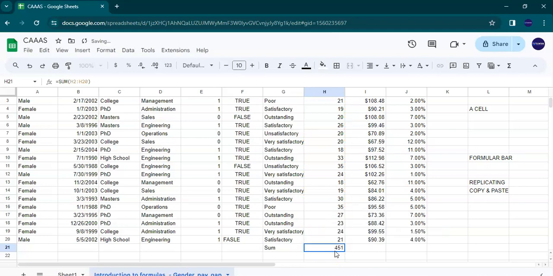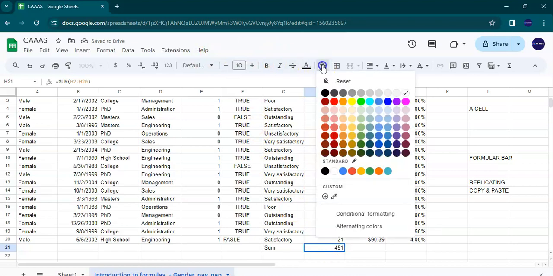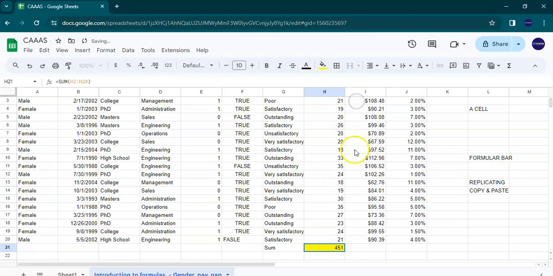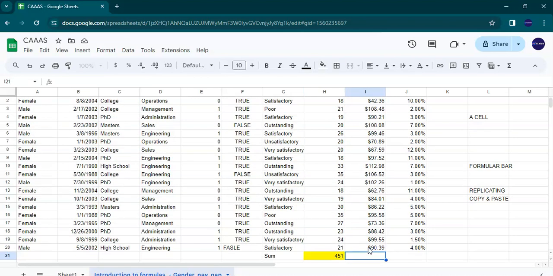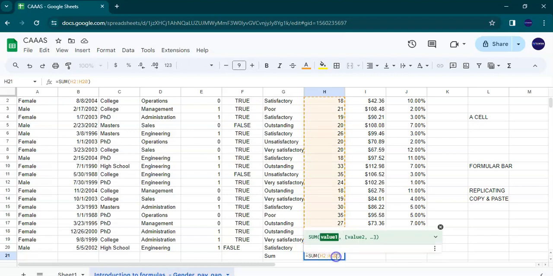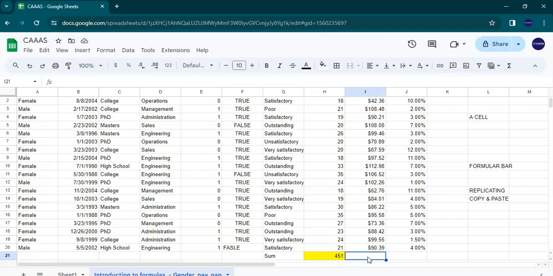So now I'm calculating the sum over here, but I also want to calculate the sum here for the base pay column. What do I need to do? Because I already have a sum formula existing and working here. Now just copy it. You can use your keyboard, Ctrl+C, to copy it, or you can use your mouse to copy it over here. So I have used my keyboard to copy it here, and I want to replicate it over here.